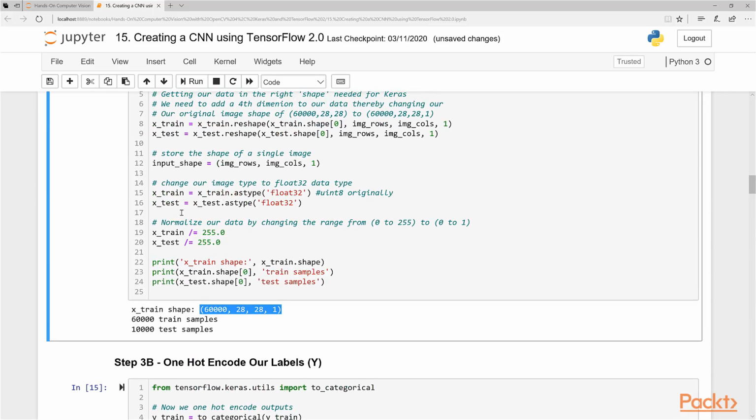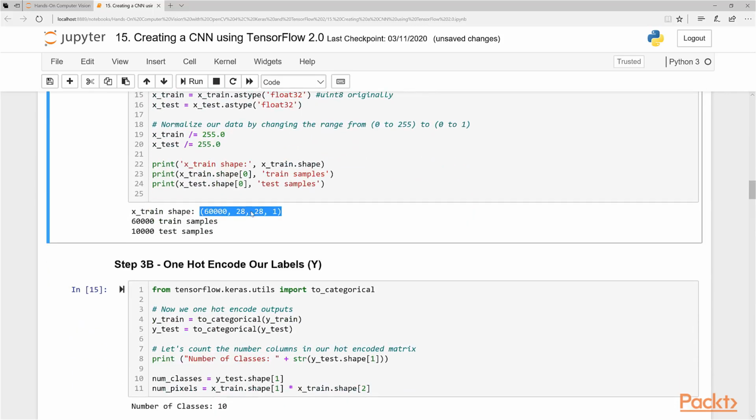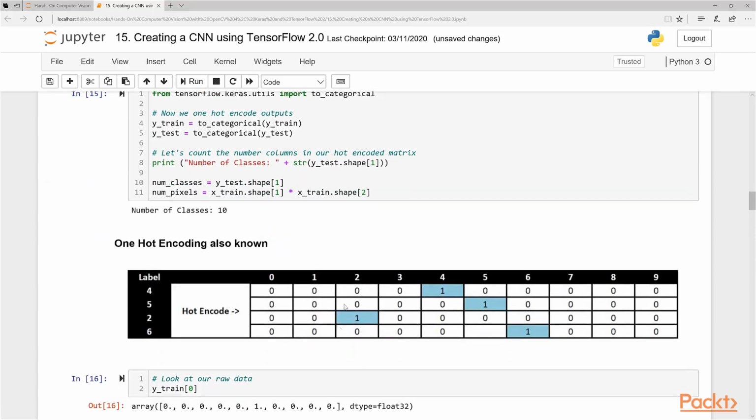We didn't need to do this for YTrain, our labels, and YTest, because what we're doing with our Y labels here is something called one-hot encoding our labels. This is an image I've created here that shows you what one-hot encoding is. So you know how we have 0 to 9 labels or classes? Instead of having it in one column, we're going to put it into 10 different columns here. The first column is going to be representing 0, second column 1, and so on. So anytime something's a 4, instead of having it as a 4 here, we're going to have it as a 1 here, and all the rest zeros. Likewise for 5, likewise for 2, and 6.